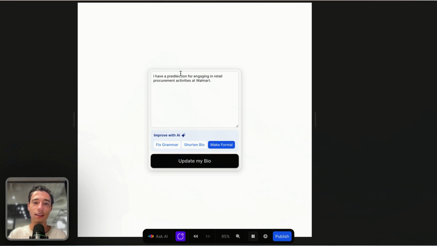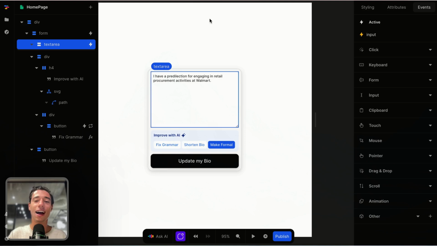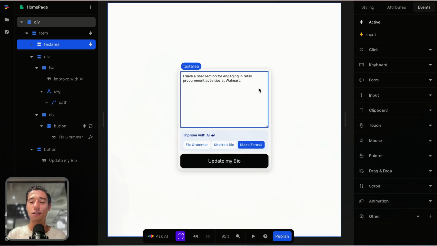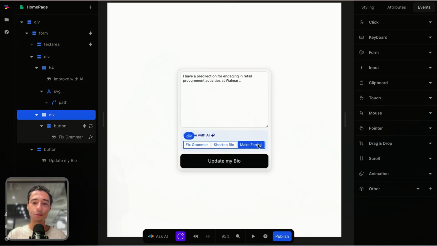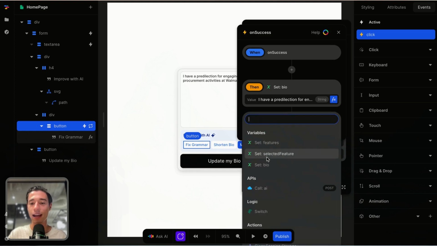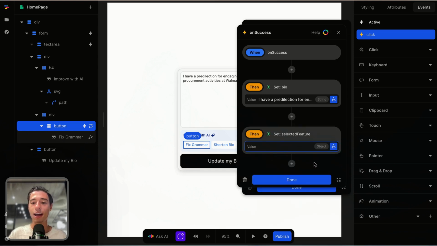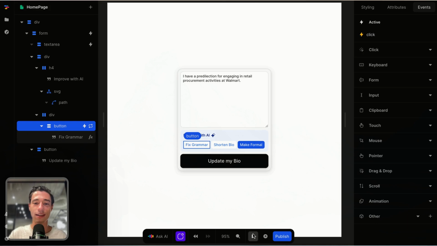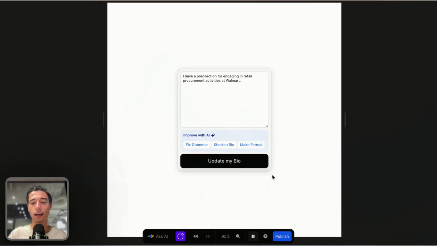I have a predeclaration for engaging in retail procurement activities at Walmart. I don't even know most of the words it's using. Maybe it's a little bit too formal, but you get the idea. And then after it completed this, so after success of the API, we want to go to selected feature and just reset it, making it empty. So now I can click on make formal, and after it made it formal, it is going to remove it.